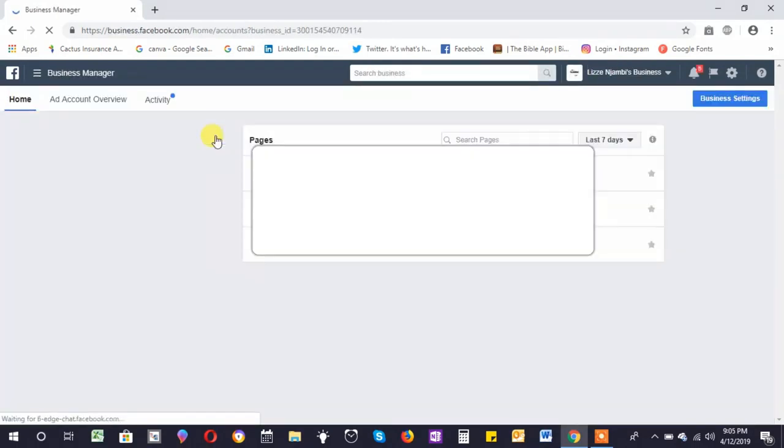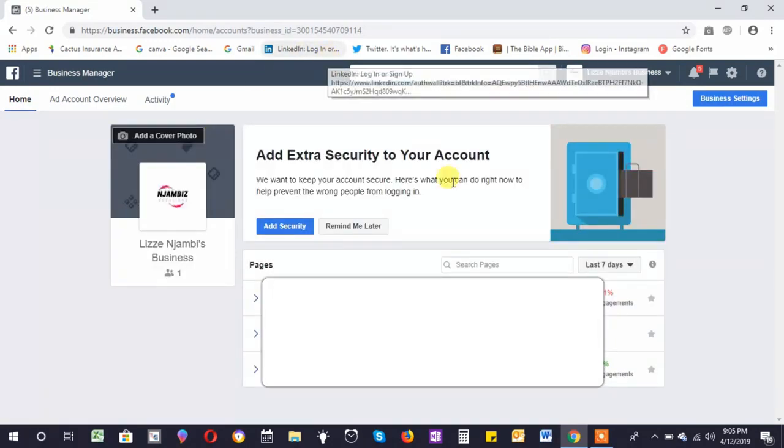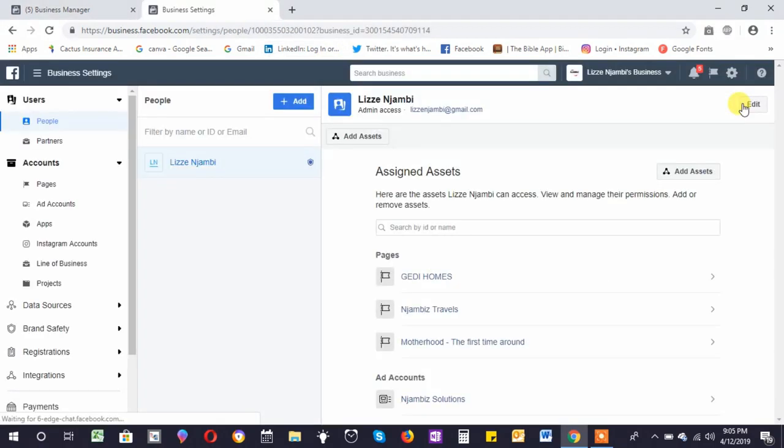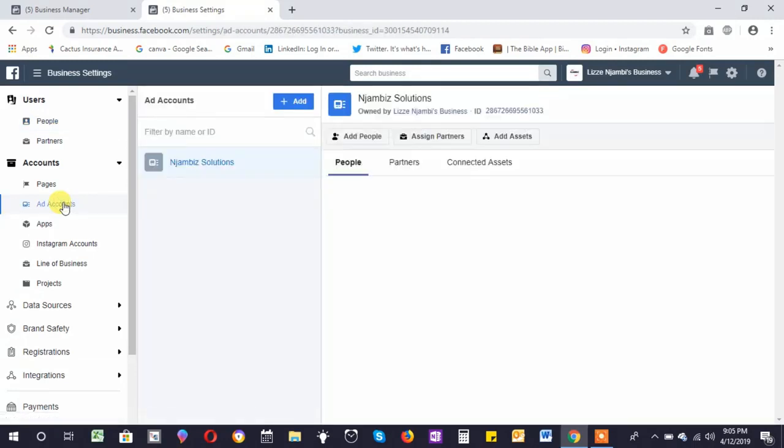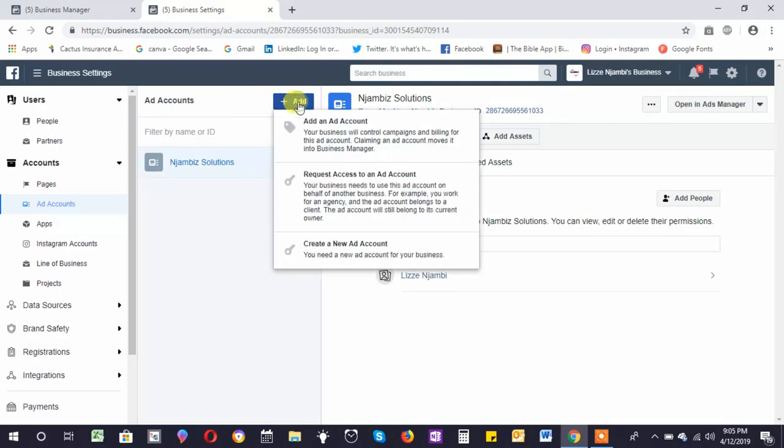If you don't have a business manager, obviously you'll go ahead and create one. Once you've created one, this is what it will give you, and then you can go to business settings. On business settings, you see right here, there's add accounts. You can come here and say add an account. I've already added an account, but you can add another account that you already have, link it to your business manager, and claim the ad account so that it moves to business manager.